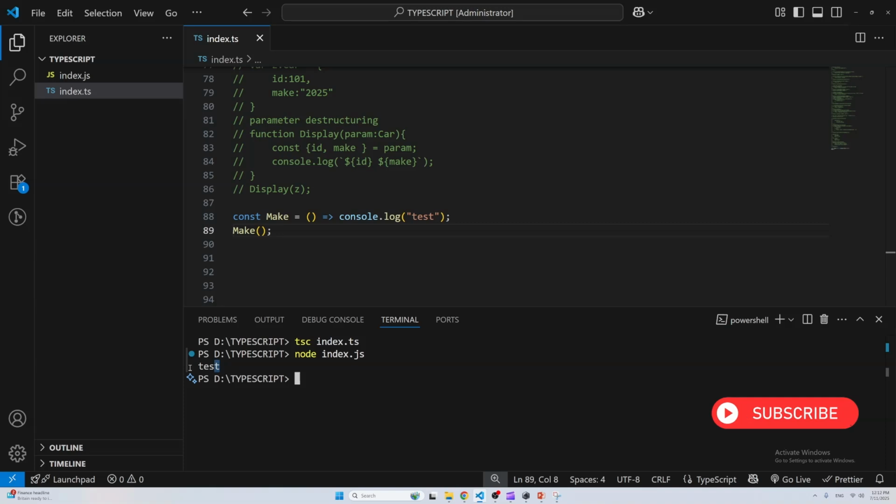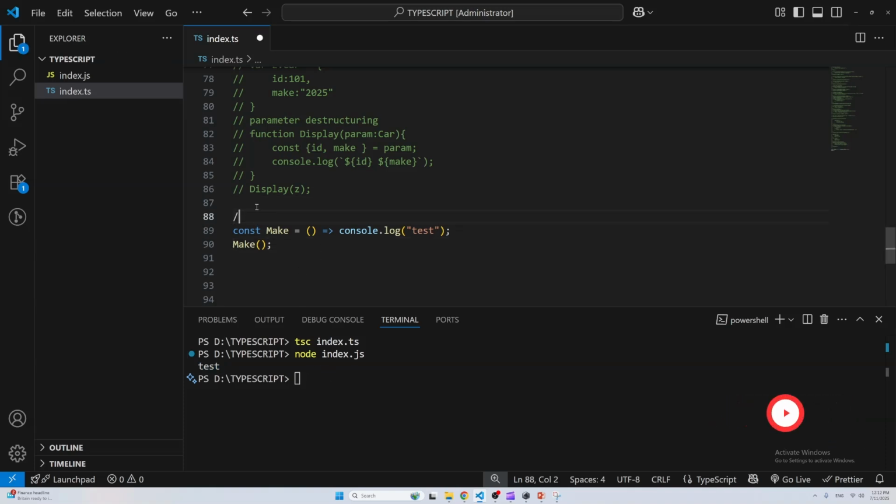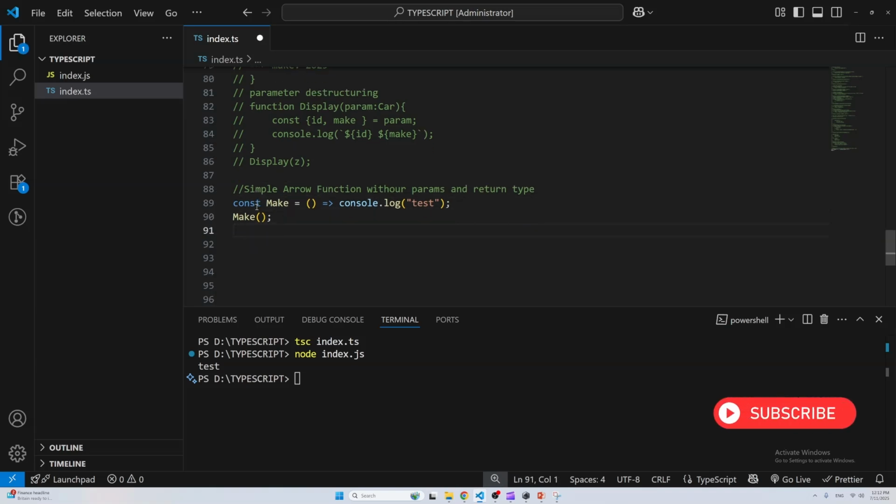You can see test has been printed over here. So this is the simple arrow function without params and return type. Let's understand how we can create a function with params as well.